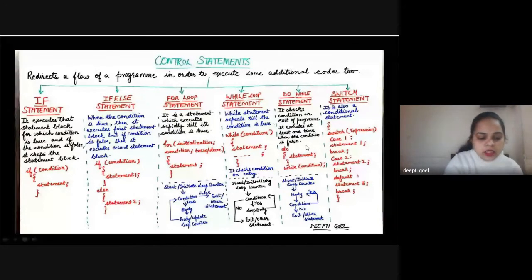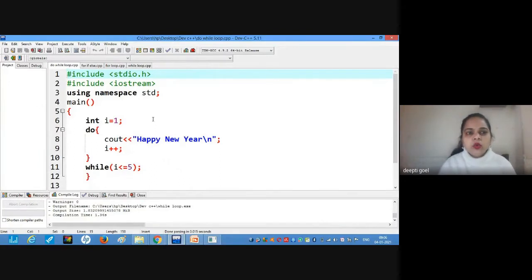So let's now see one of the program. So this is the program of the do while loop. Again here also we are typing Happy New Year. So what is happening? The condition is not associated with the do, it is associated with the while.